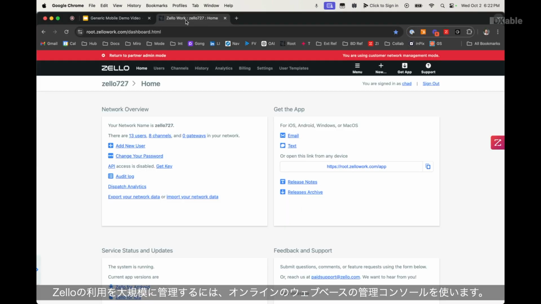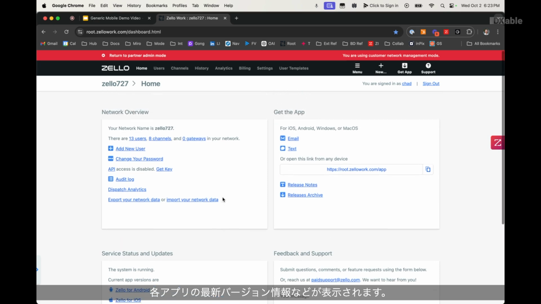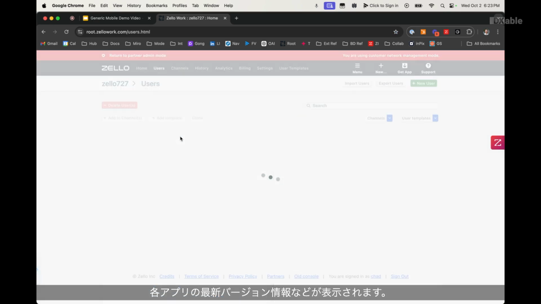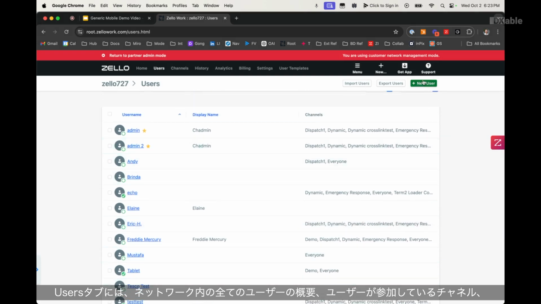You might be wondering, okay, this is great, but how do we manage this at scale? And we have an online web-based management console to help with that. On the home screen of that management console, there is a summary of different information, such as users, access to the API, name of the network, most recent revision of the different applications, etc. In the user tab, you get a summary of all the users in the network, which channels they're in, ability to create new users or import them at scale.